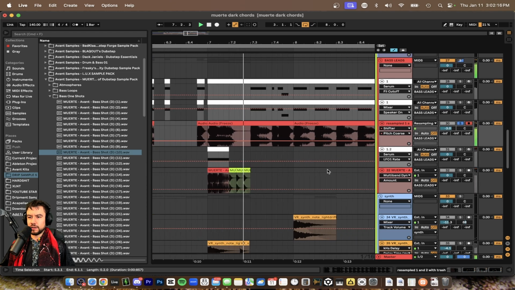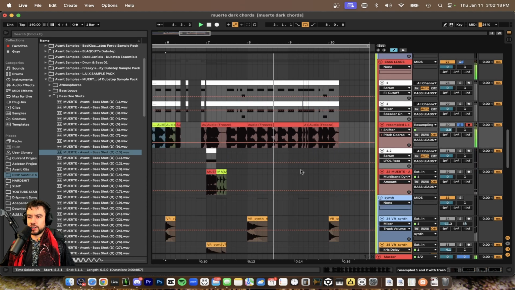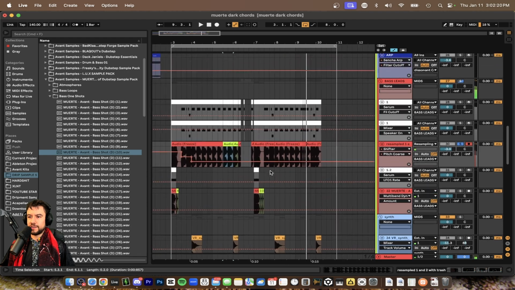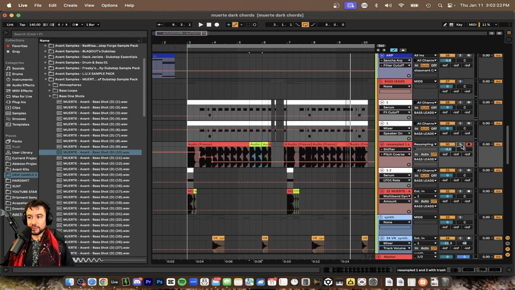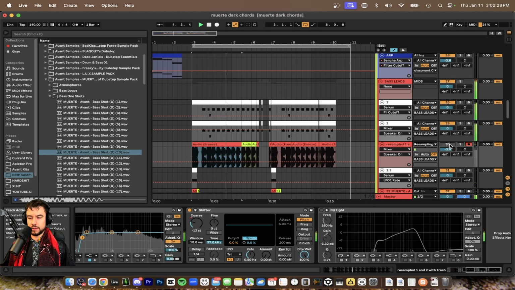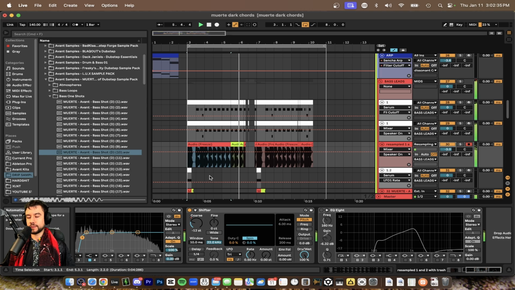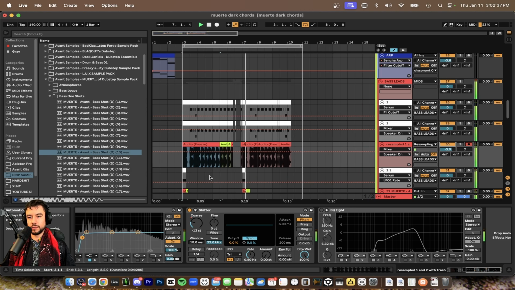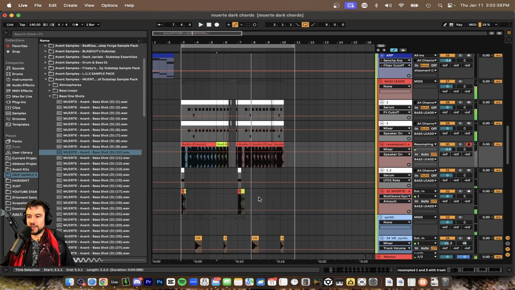This is just adding like texture. It's filling up the frequency spectrum. It's adding like almost an atmosphere type of vibe. So if it's turned off, turned on, just adds some extra darkness.